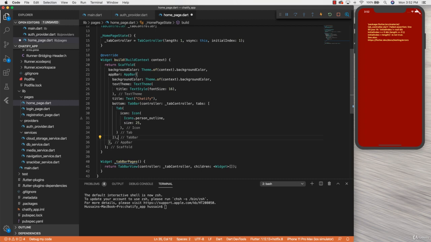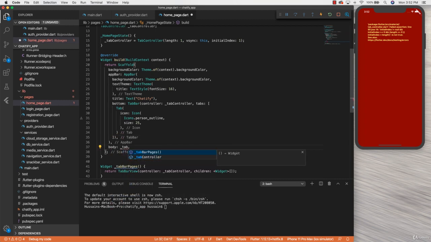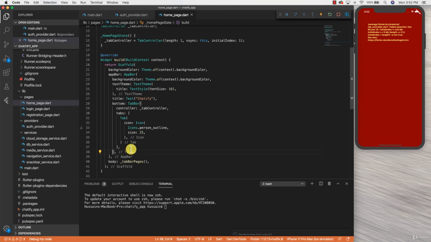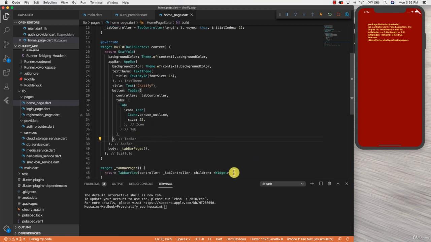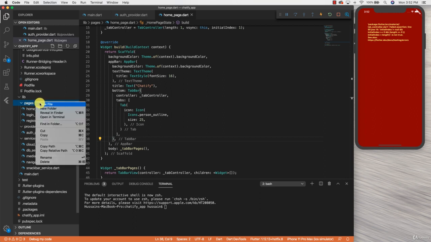Oh, and this is adding to the tab bar. So to our scaffold, I'm going to add a body, and the body is going to be our tab bar pages. And then I'm just going to add a comma here just to reformat the code, do Alt-Shift-F and do Command Save.